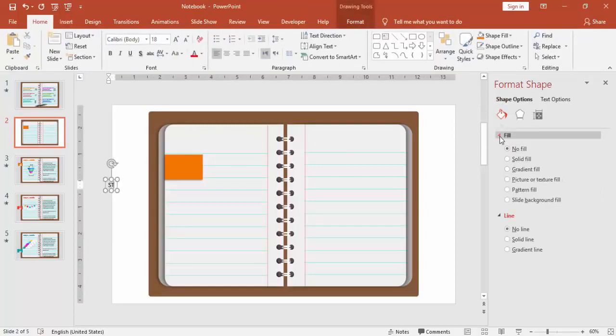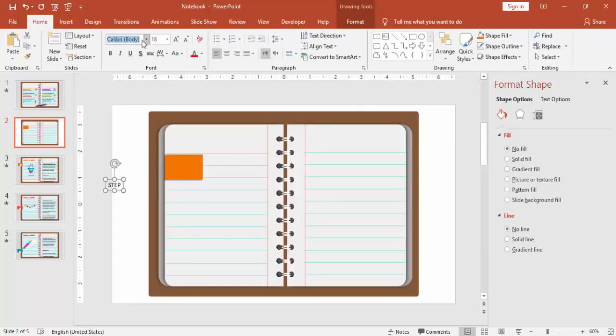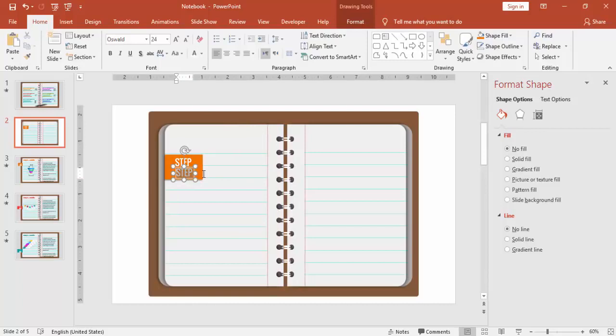Add the text like step 01. I'm going to use the font called Oswald. And put it here on top of the orange. Make it white font and press Ctrl D. Make it the number step 01. Align at the center.